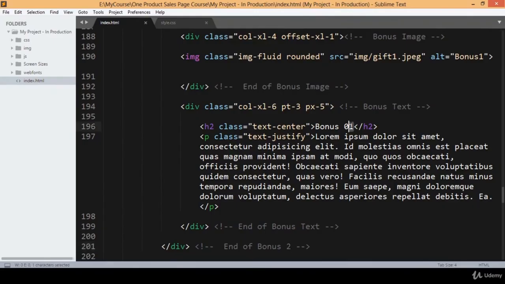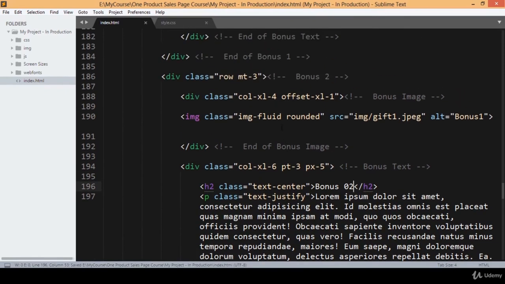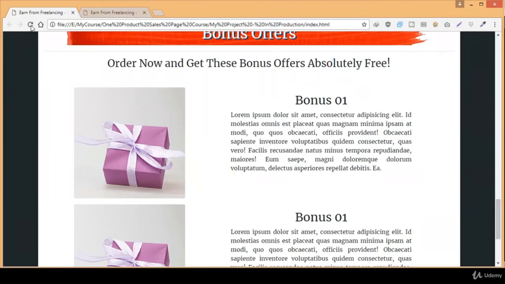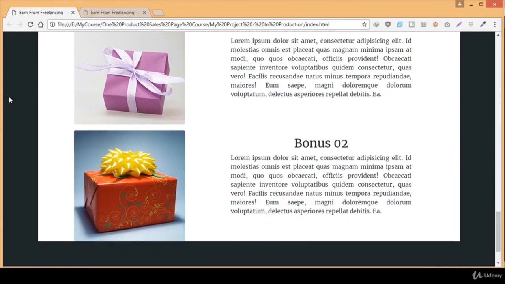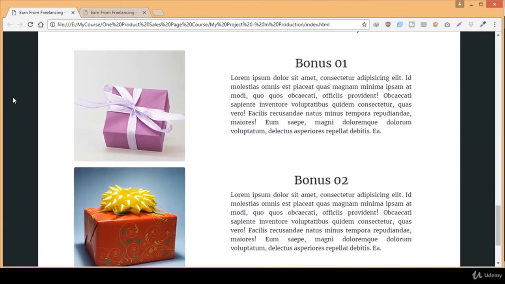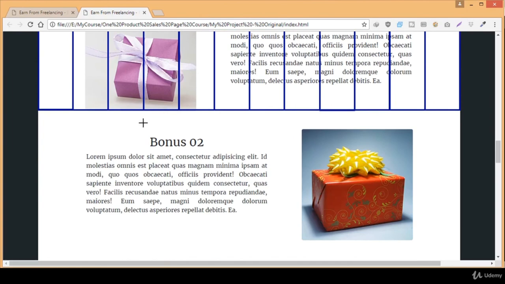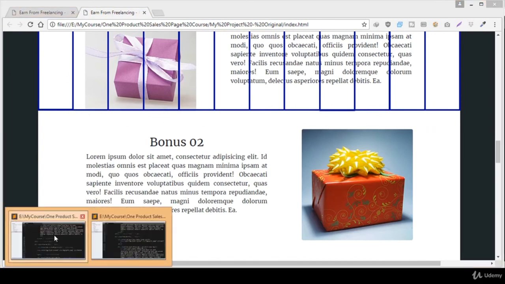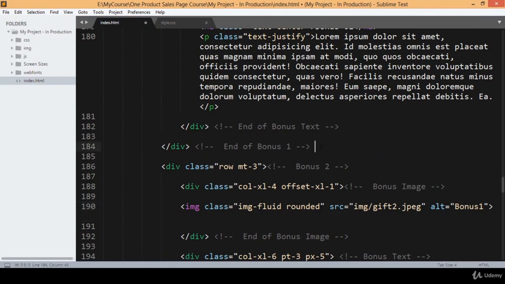Then I change H2 into bonus 2 and I change the image name gift 2 and I go to the browser and reload. You can see that the image and the heading are now different. And if you look at the original design, the image is on the right side and the text is on the left side. Therefore we have to rotate the sections.